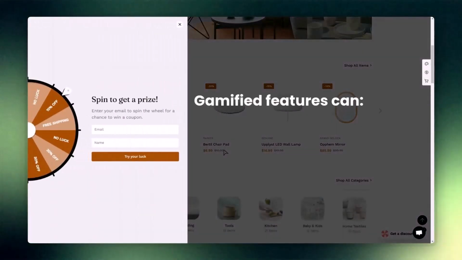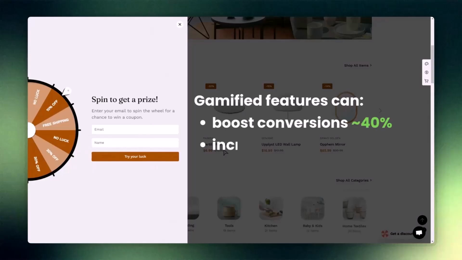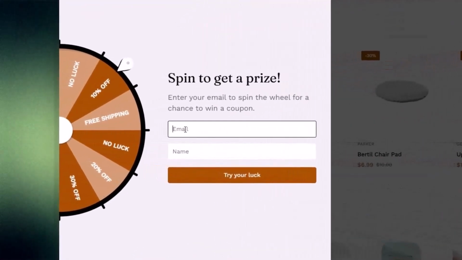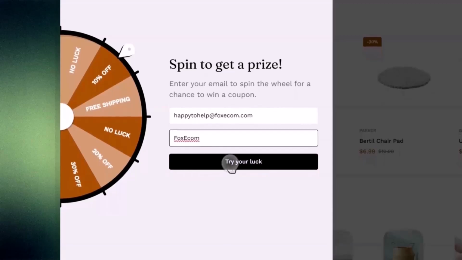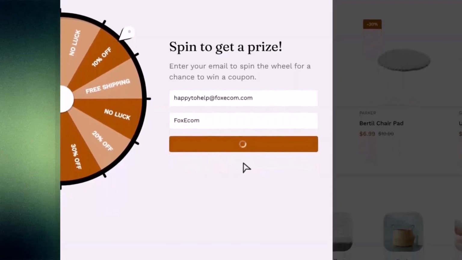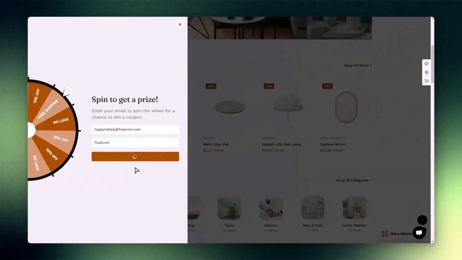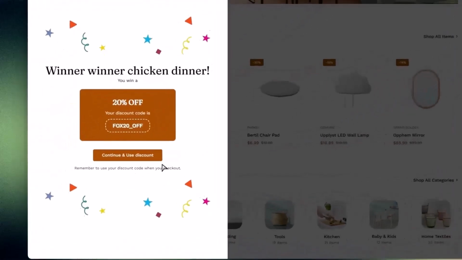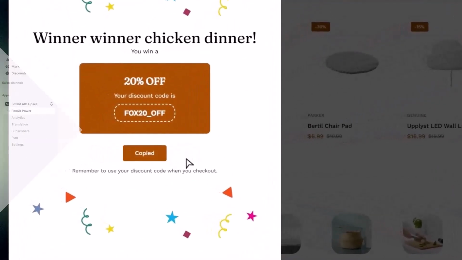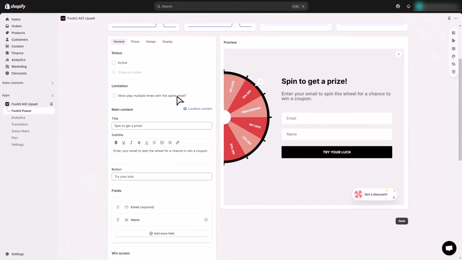Did you know gamified features can boost conversions by up to 40% and triple email signups? In this video, we'll show you how to set up a lucky wheel on your Shopify store using FoxKit. Whether you're aiming to boost conversions, grow your email list, or simply create a fun and engaging shopping experience, this feature is designed to help you achieve it all. Let's dive in. To activate the lucky wheel, toggle the status to active.